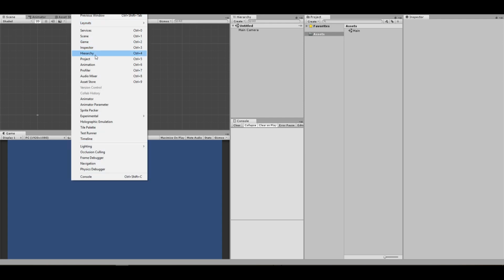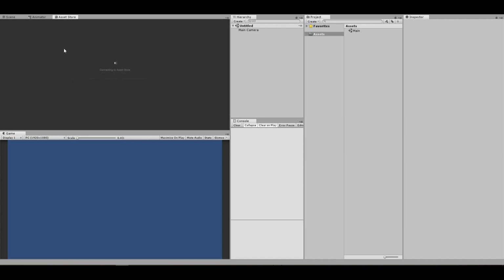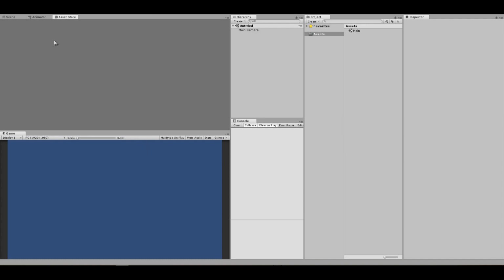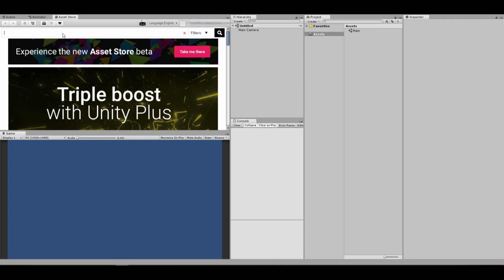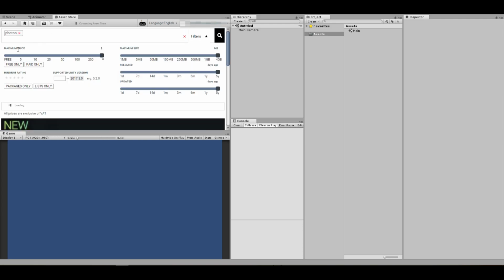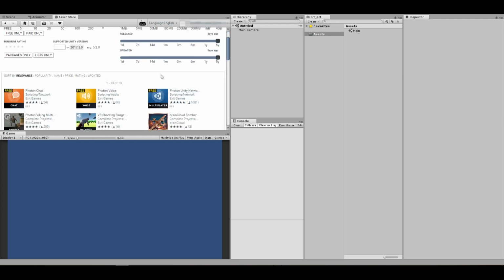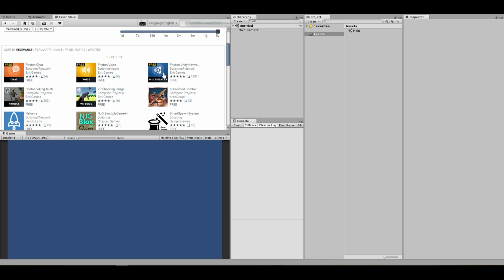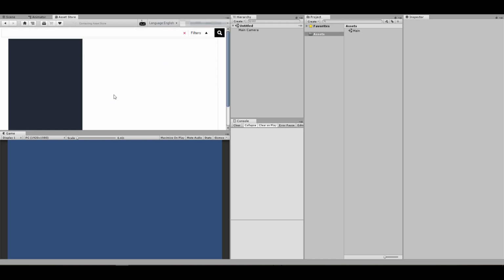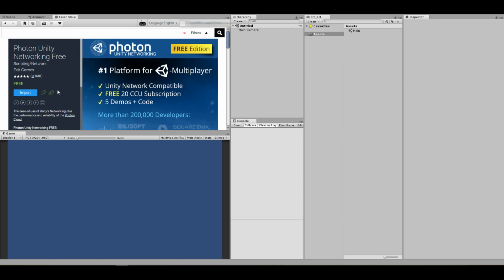Awesome, so I'm going to download the SDK from the Asset Store. We're going to open Window, Asset Store, and wait a few seconds for it to load up. Cool, so let's type Photon and make it free so we can find it easily. There you go, the Photon Unity Networking free plugin. This is the only plugin that we're going to use in this tutorial.